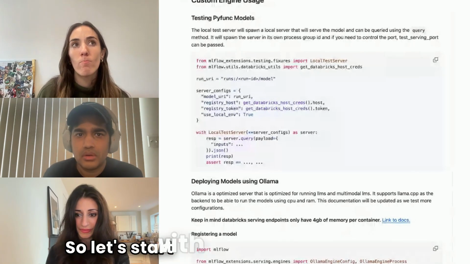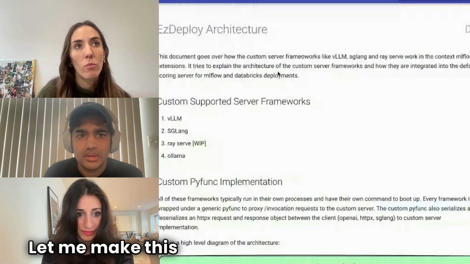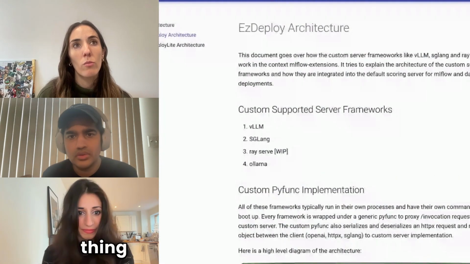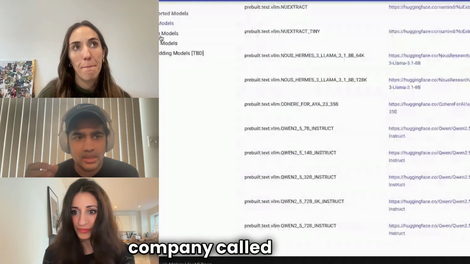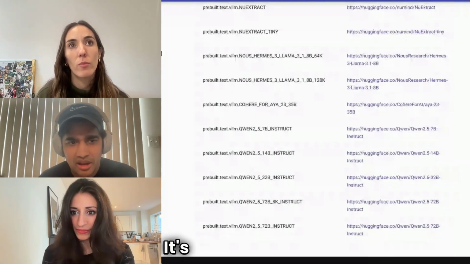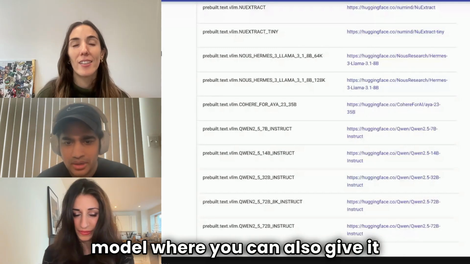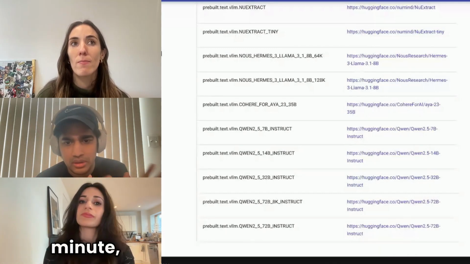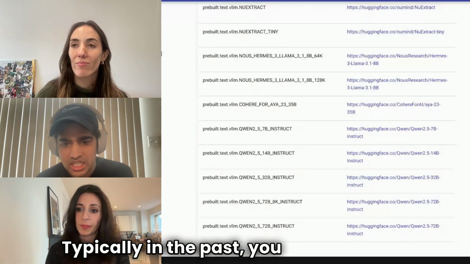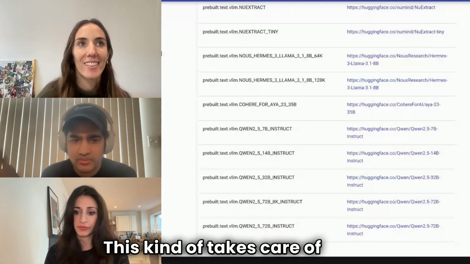Cool, that's a really good question. Let's start with the first one, which is model support. Let me make this horizontal, supported models. There's actually another company called Fixie AI. There's another category of models, and there's just one of them right now. It's open source. It's called an audio plus text to text model, where you can give it a traditional audio recording, 1 minute, a couple of minutes, and you can ask it questions about the audio. In the past, you might have had to do transcriptions using something like Whisper and then pass it to the model. This takes care of that.